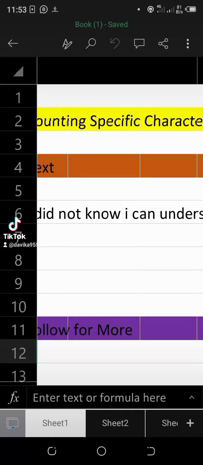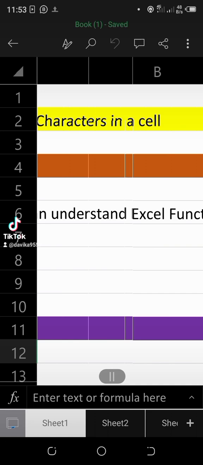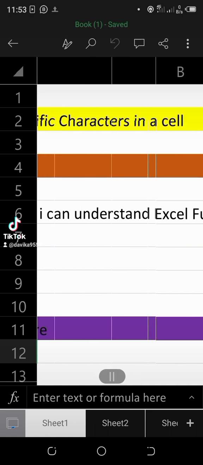Because again, counting specific characters in a cell. This is very interesting. It's a useful trick which enables us to count the number of times a specific character exists in a text string. And this technique makes Excel look like a clever software.